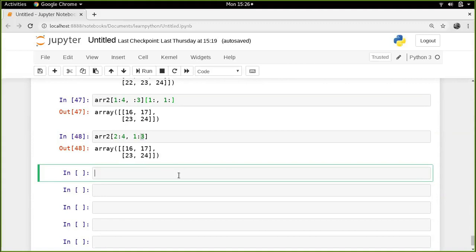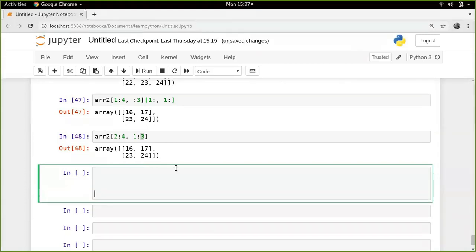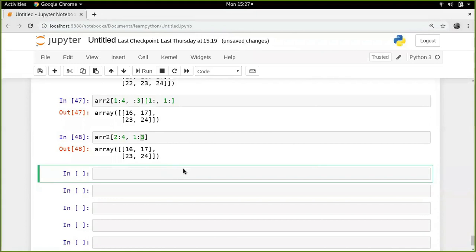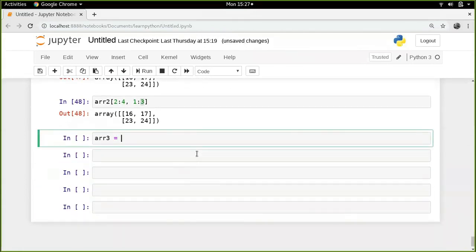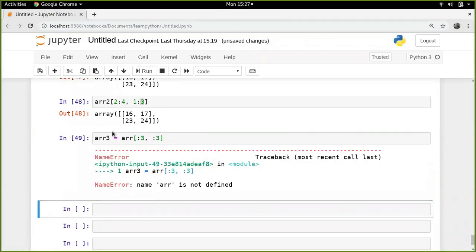I can just talk about a couple of other functions with respect to NumPy before we can actually wind this up. Okay, so I'll just continue for now. Let me extract the first 3 rows and the first 3 columns, colon 3, colon 3.